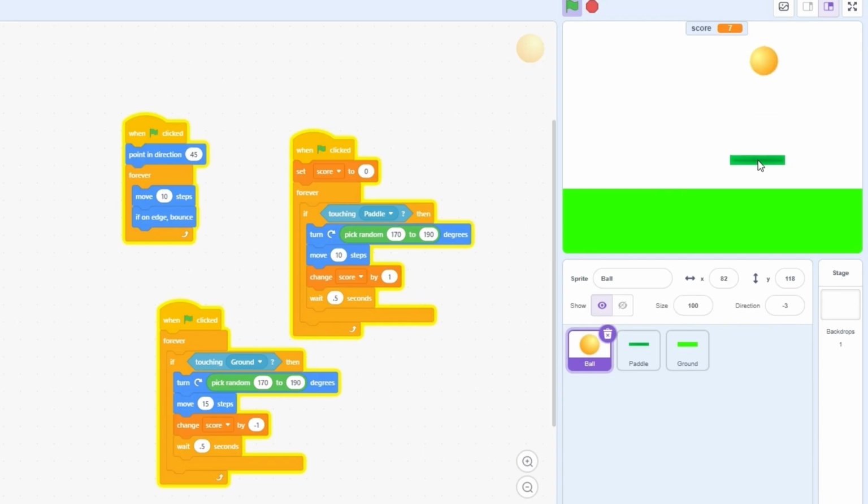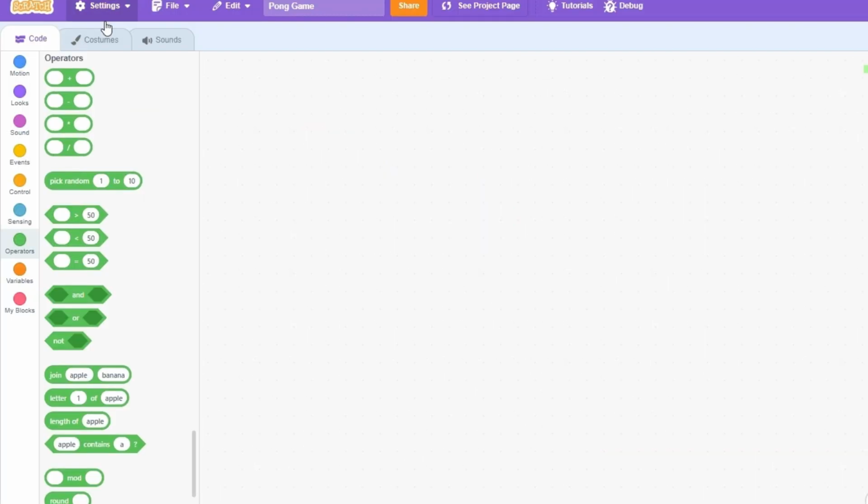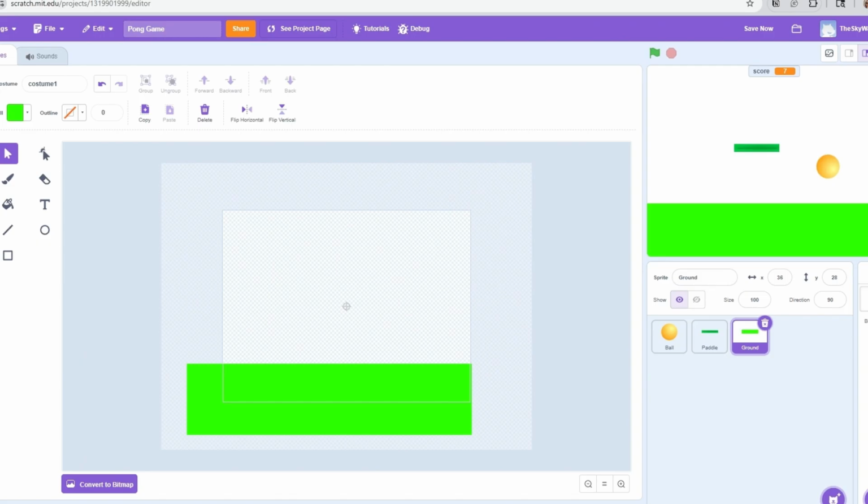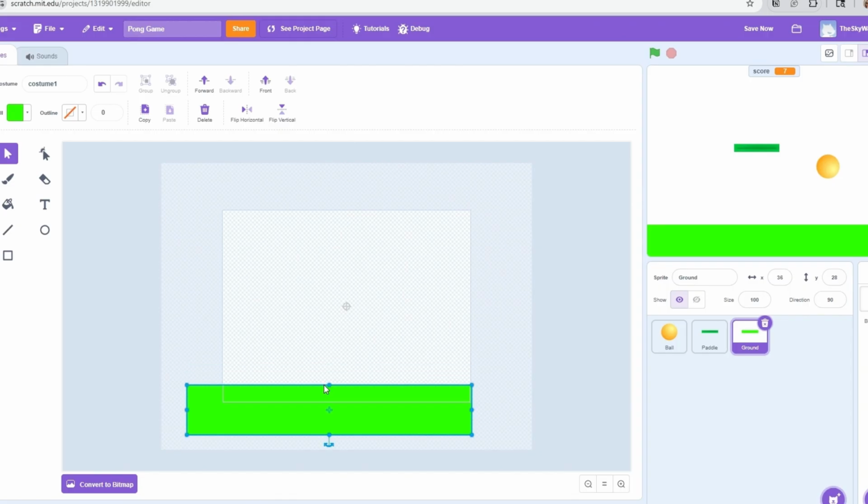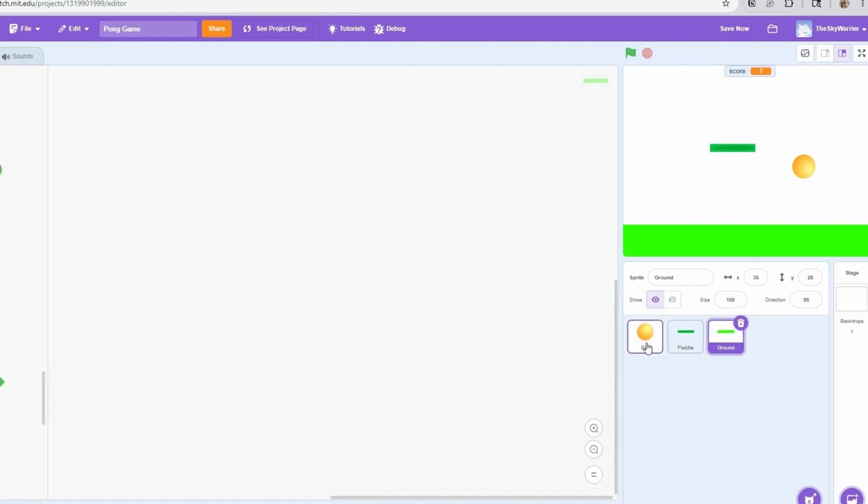Next let's make that ground a bit smaller. Then we'll go into costumes. We're in the ground, and then click that, select it, and then turn it down a bit. Is that good? That's good. You can bring it further down if you want to, but this is good.